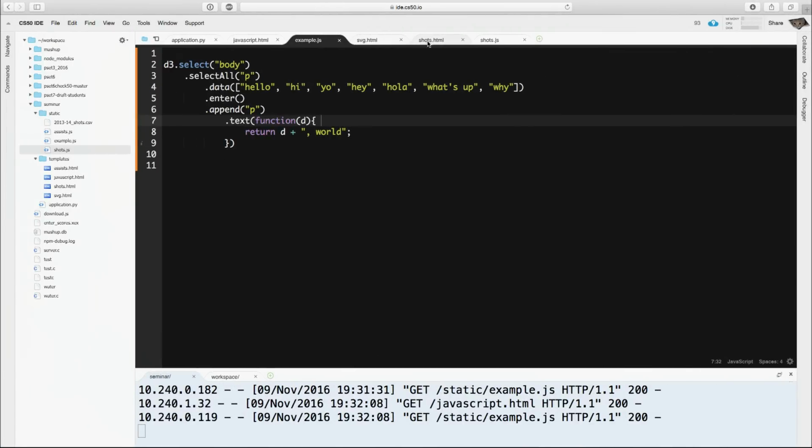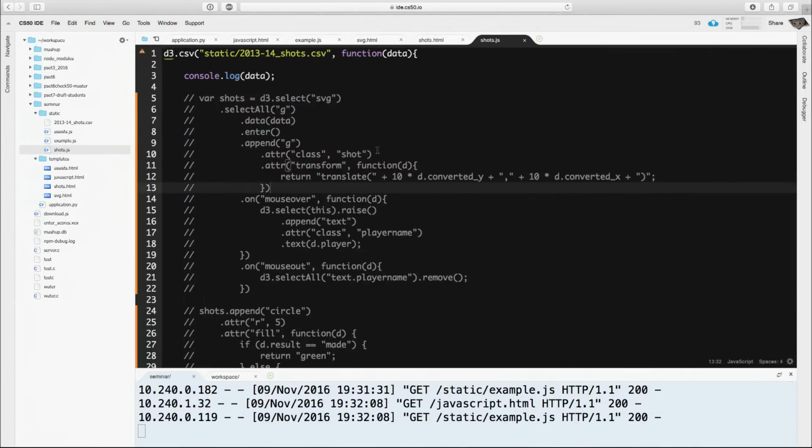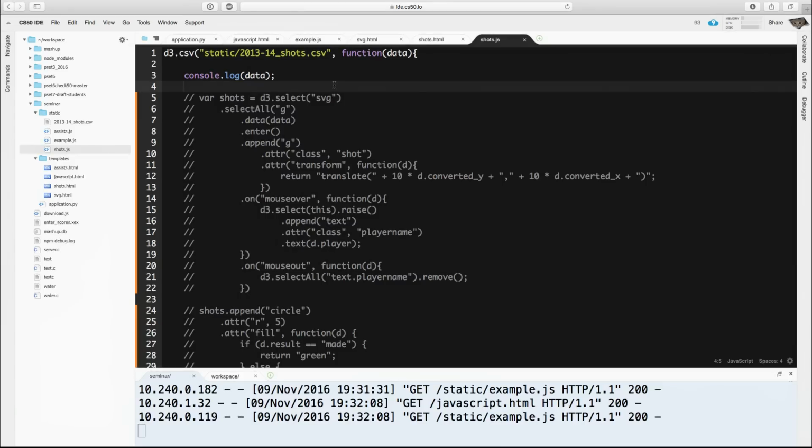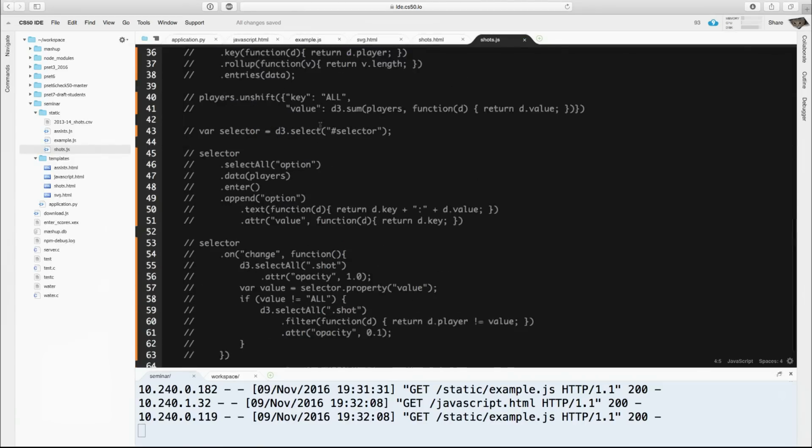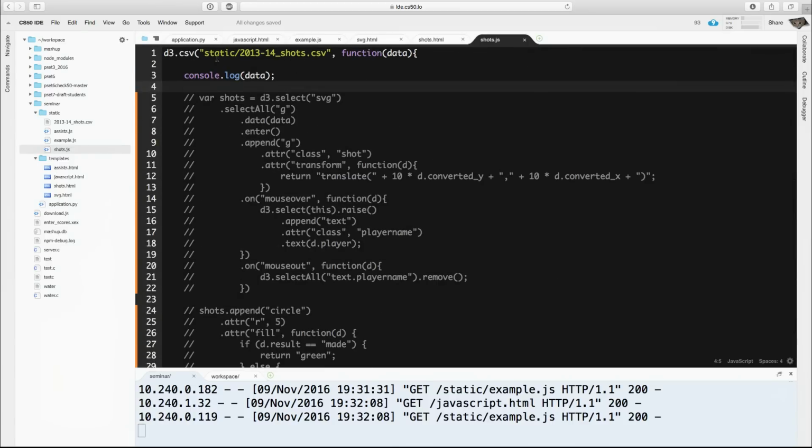So let's take a look at that real quickly. As you can see, I'm not quite as confident in my ability to type code live as David. So I've typed a lot of this code beforehand, and we'll go through and comment it out line by line. But for the start, all we really have here is we read in the shots.csv file, and we're going to log what the data looks like.